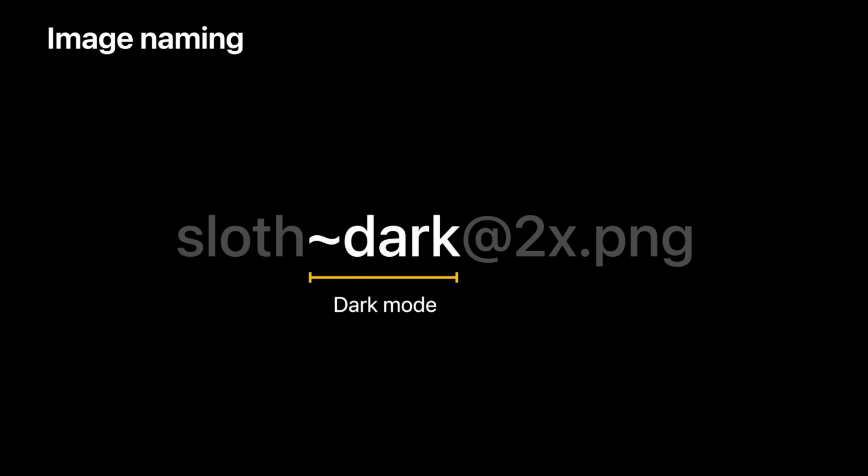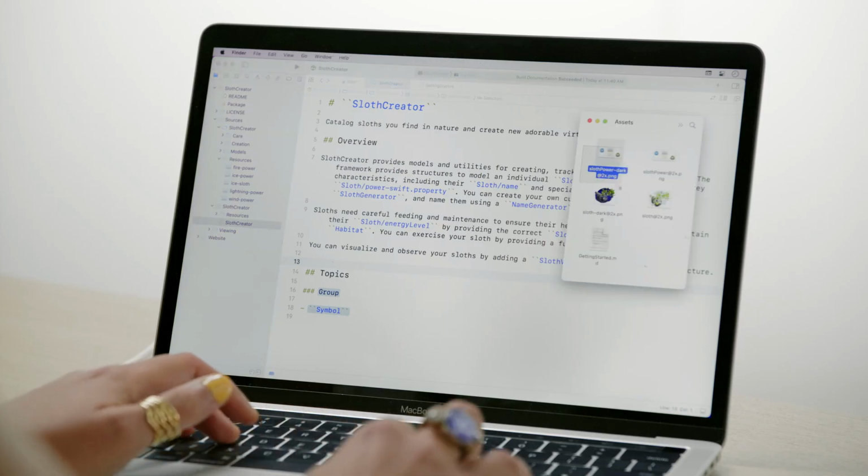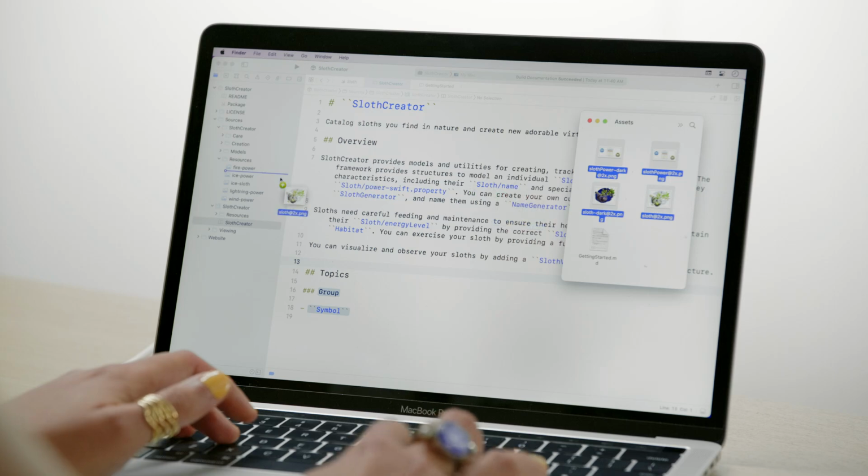First, the name of your file, sloth. Then, if your image is in dark mode, a tilde and the word dark. Then, at 2x to describe the scale factor. And lastly, your image file format, which in this case is .png. Now that I've made sure my images are the right size and are named correctly, I'm going to open Finder and drag my assets into the resources folder of my documentation catalog.